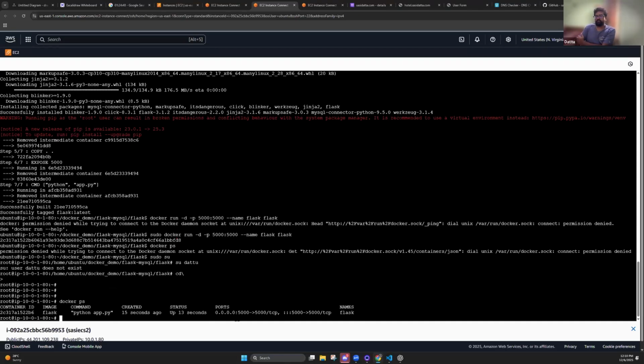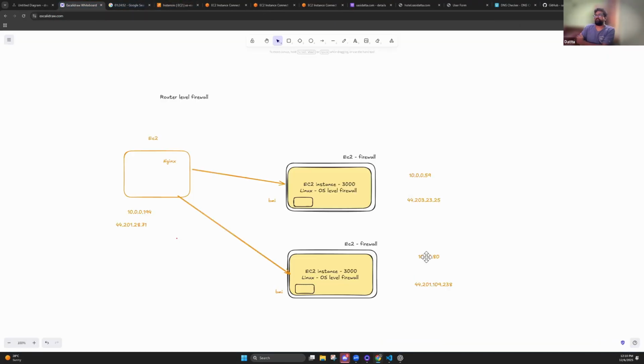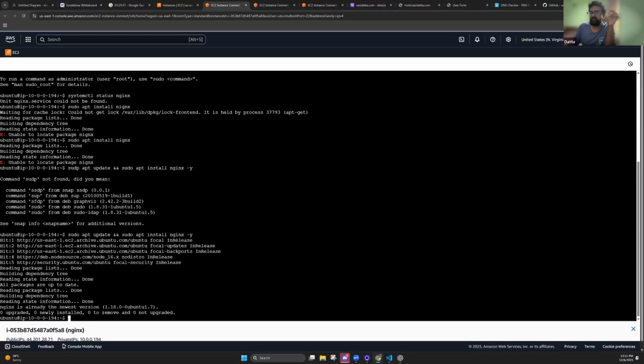Okay, so here my application is running on port 5000 in my server 2. Okay, so here my application is running on port 5050. Now I should find a way from the Nginx server to route the traffic from here to here. So let me go to my Nginx. So Nginx is installed.